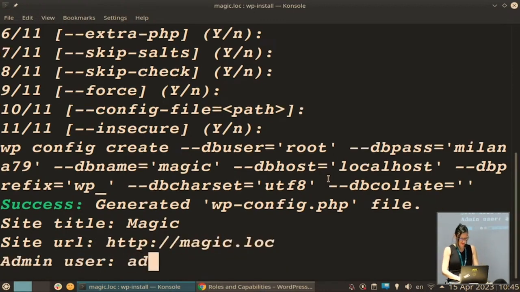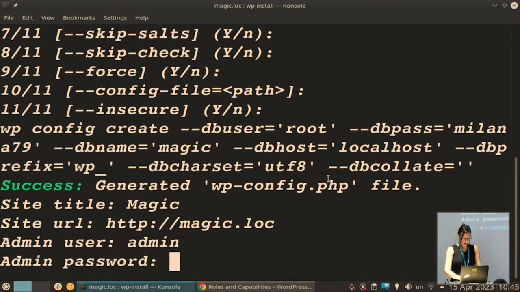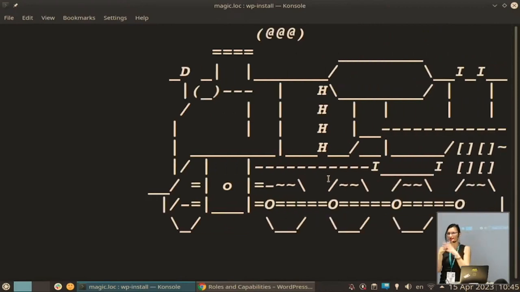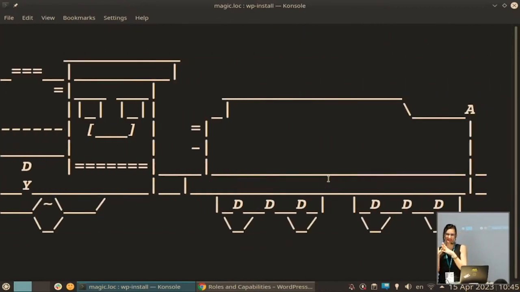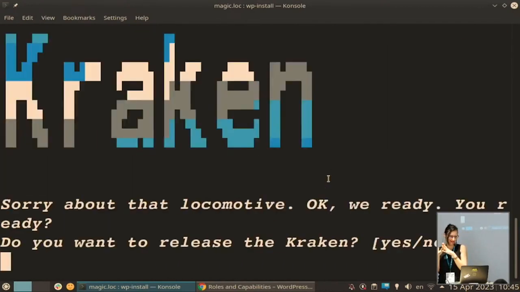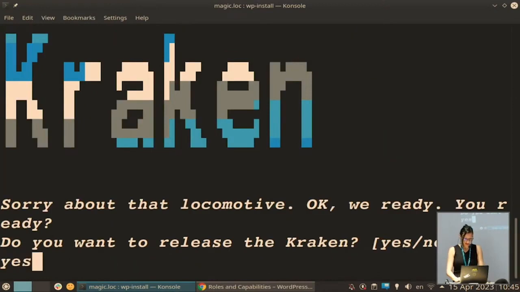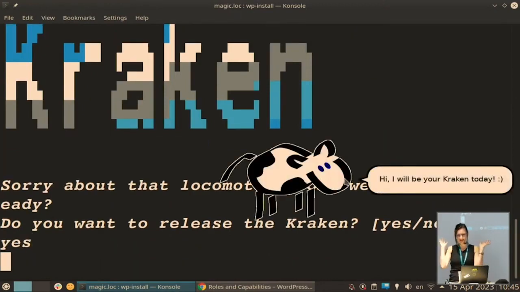I hope you see it. Admin user, admin password. You can't see that, almost there. It's cooking. I said it's magic, but it's not done yet. Okay, so do we want to release Kraken? Well, we came here to release the Kraken, yes. And this is our Kraken.